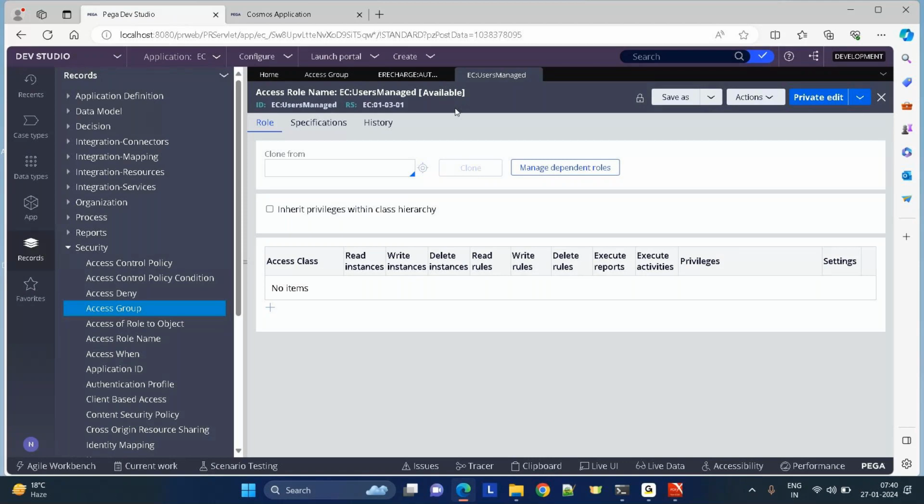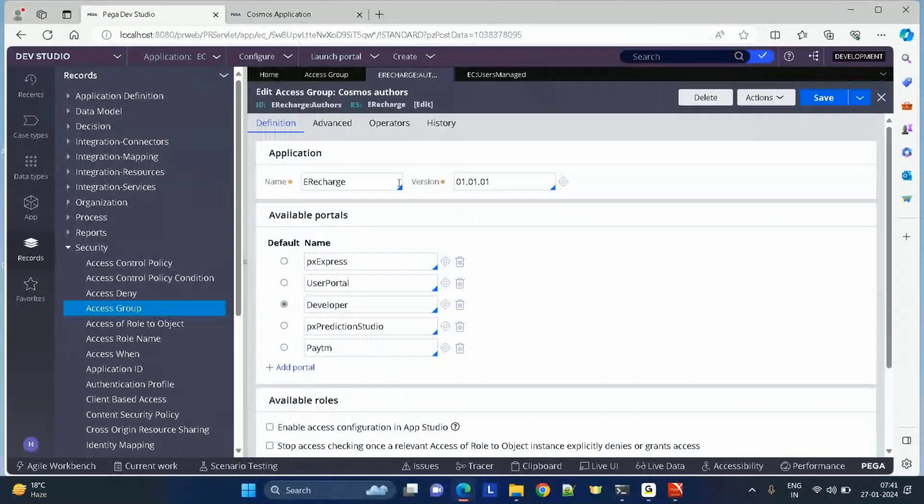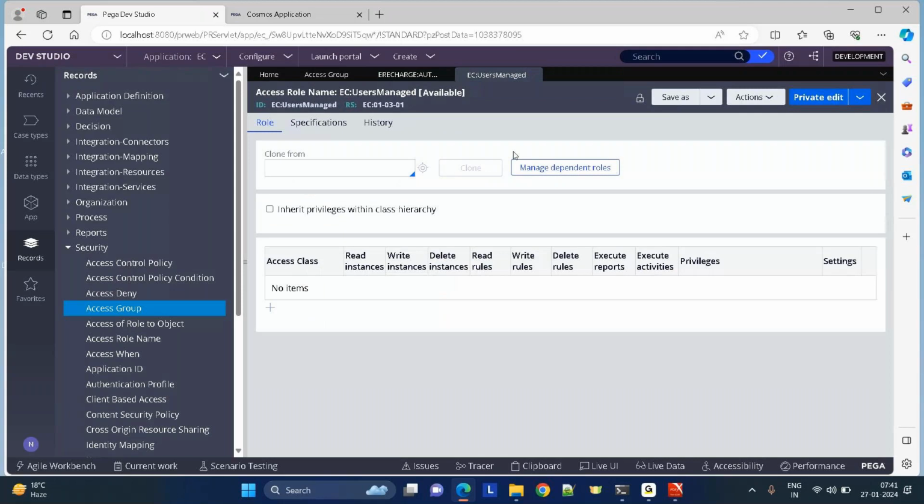At least the access group had something inside it. The access group had portals and an application. Using these two, we are restricting the user's access to a specific application and a specific portal. But a role doesn't have anything inside it. Then how does it make sense to use a role? That is true, a role doesn't have anything inside it. A role is just like a read-only variable.